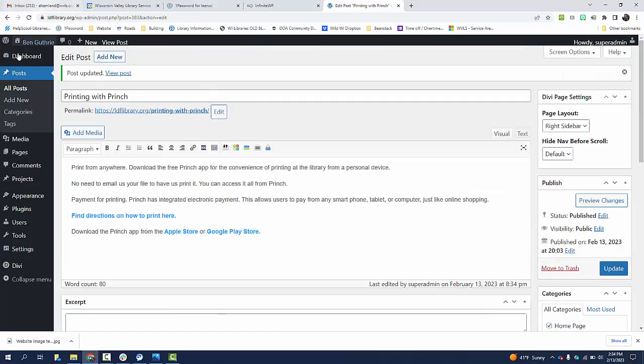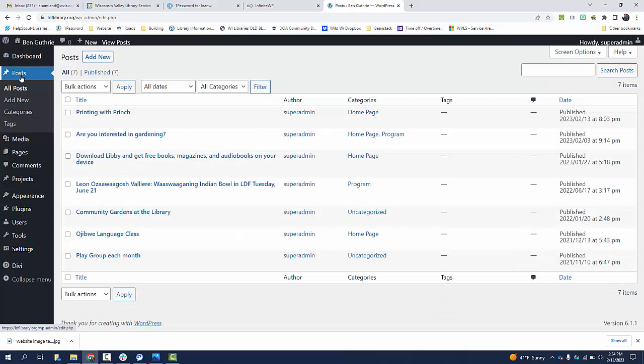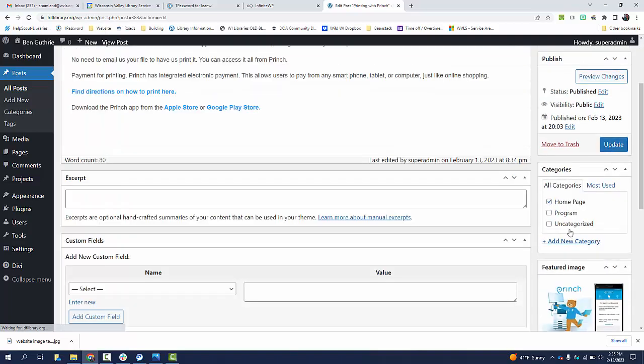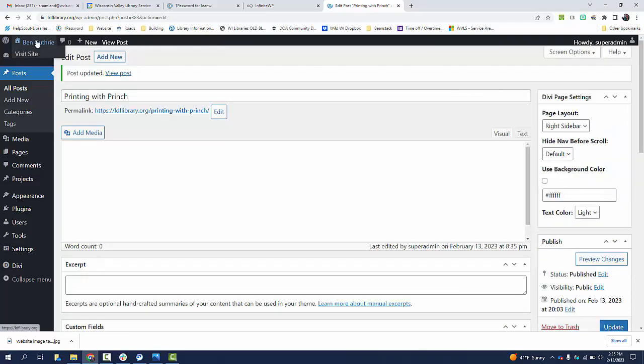You open up the blog post by clicking posts, opening up the blog post by clicking on edit, and choosing uncategorized instead of the home page. So you would deselect home page and choose uncategorized. Save your work and it's off of the home page.